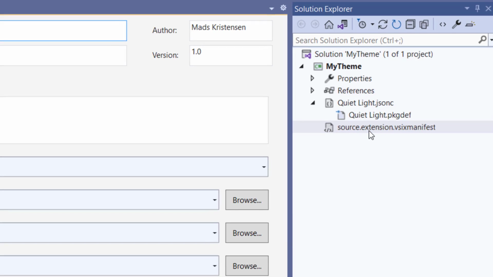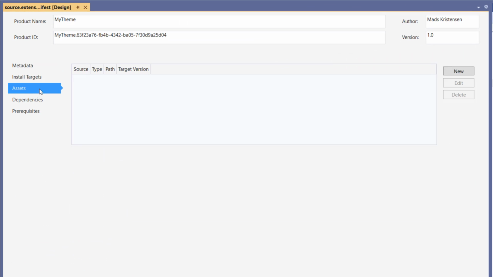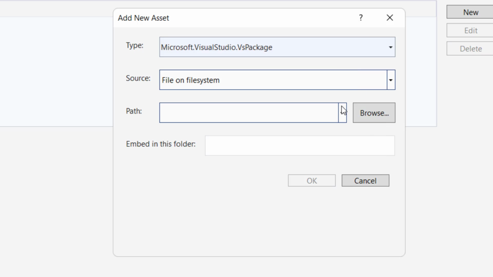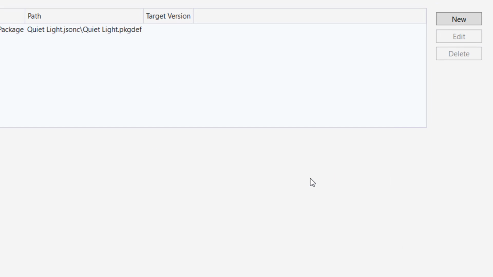So I'm going to open that file and click the Assets tab and select a new VS package, then point to a file on the file system. And notice how it already suggests the pkgdef file that was generated for me.